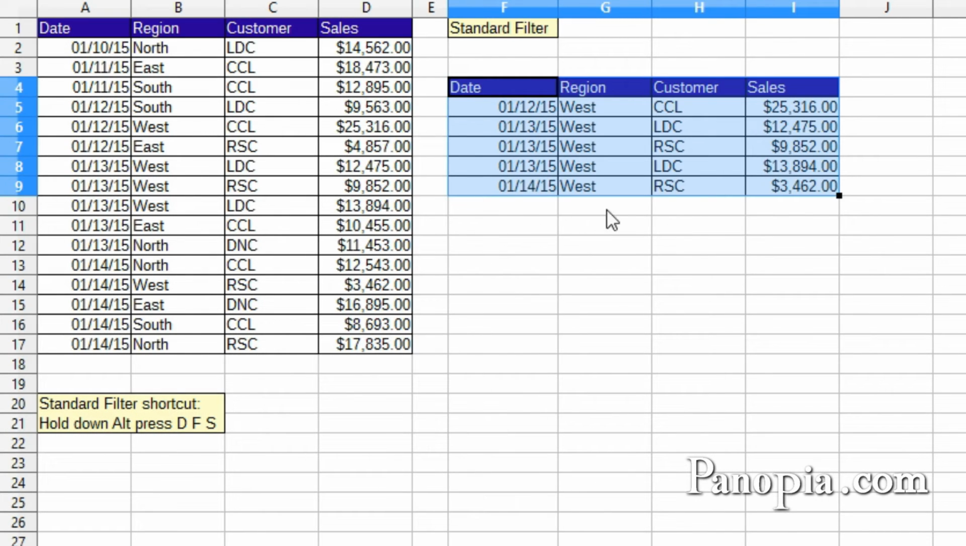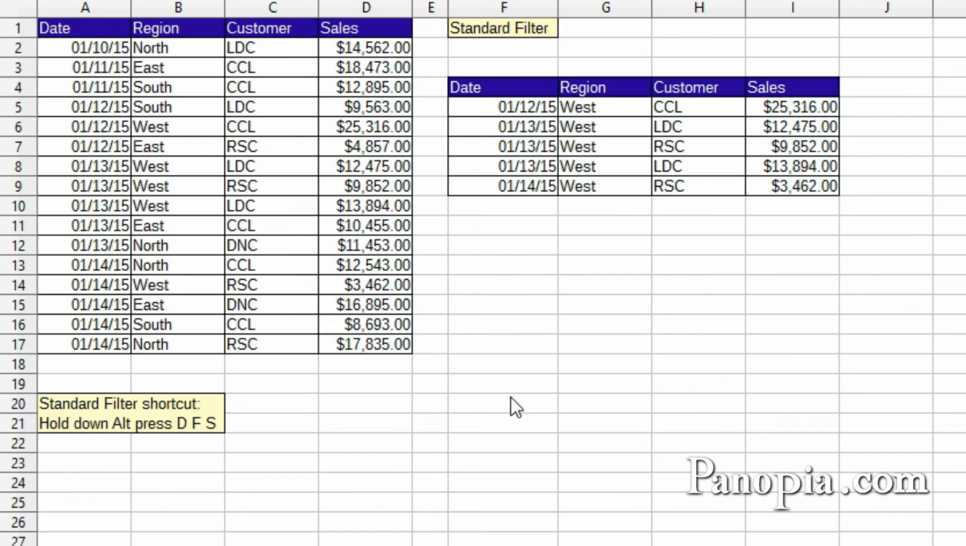This is a good way to go because it leaves the original table unchanged and ready for me to show you one more example. This time I want the records for customer CCL or RSC on 114, and I'm going to place them on another sheet.